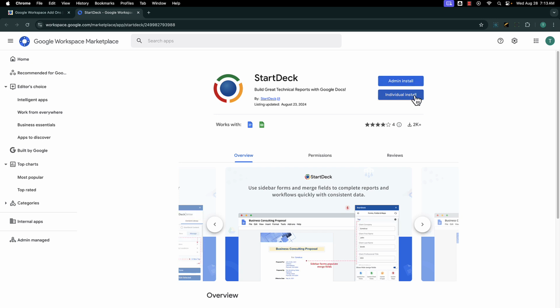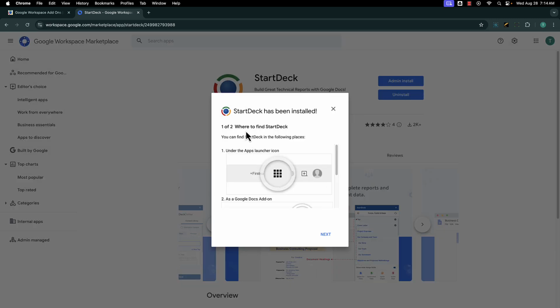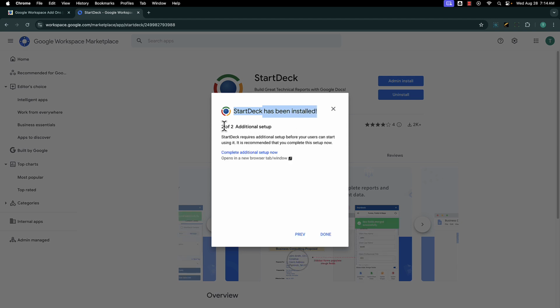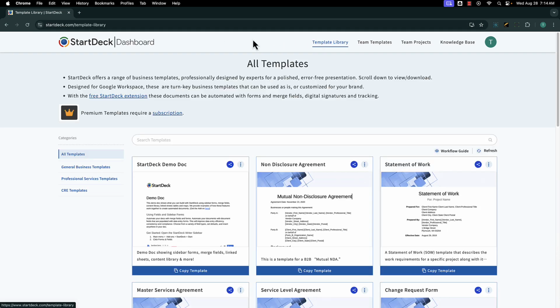Or as an individual, if you log in, you'll have the option to individually install the StartDeck add-on. We'll do the individual install. So StartDeck has now been installed. It's telling us where to find it. And step 2 of 2, this additional setup, we can ignore that. That is simply logging into the StartDeck dashboard and establishing your StartDeck account. We've already done that, so we can ignore that step here. We can close this tab and go back to our account.